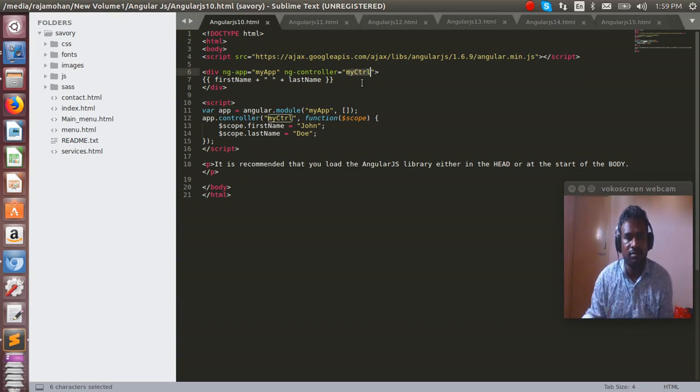So what is the script part? I'm going to create one controller, app.controller, myControl, and function with $scope. $scope.firstName equals John, and last name equals Doe.